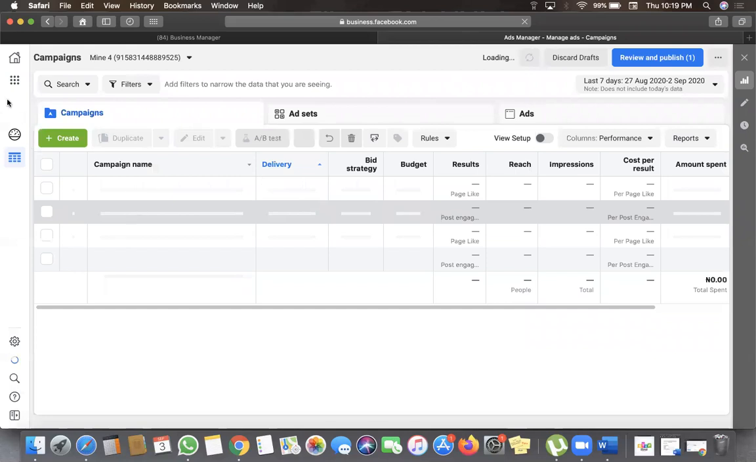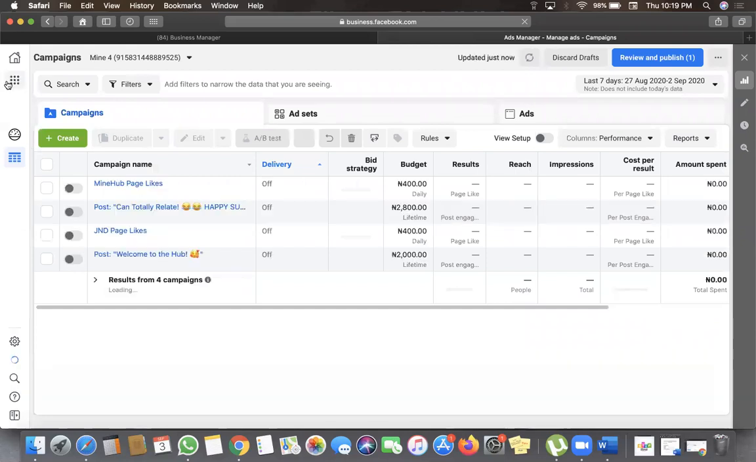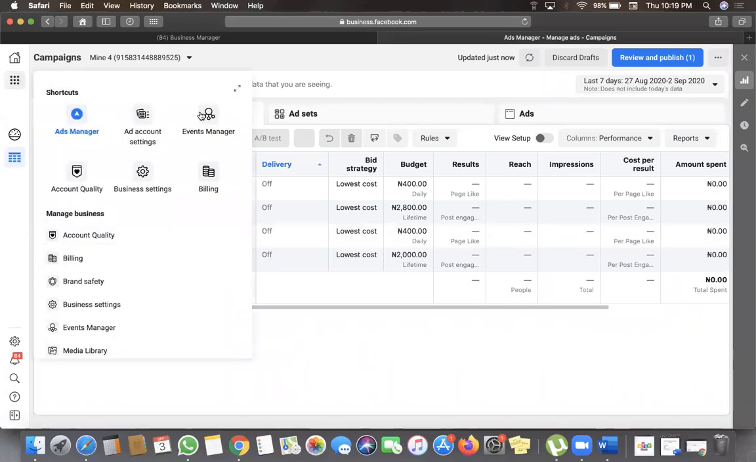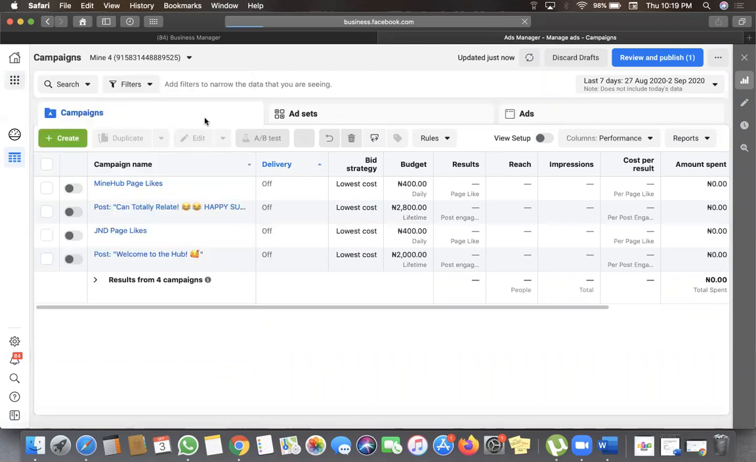So to actually get your Pixel, once you get to your ads manager like this, you click on this menu here, and you go to Event Manager. You go to Event Manager.